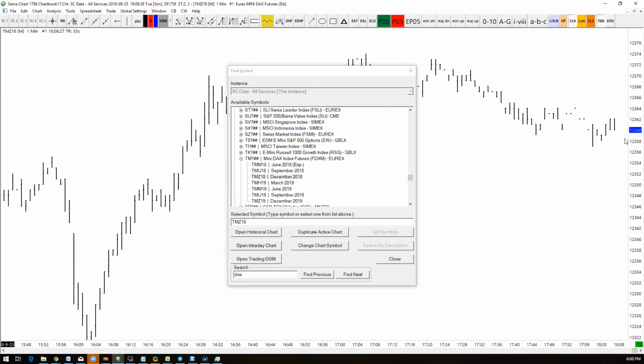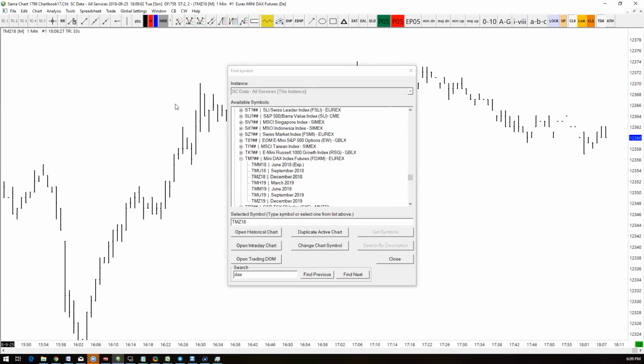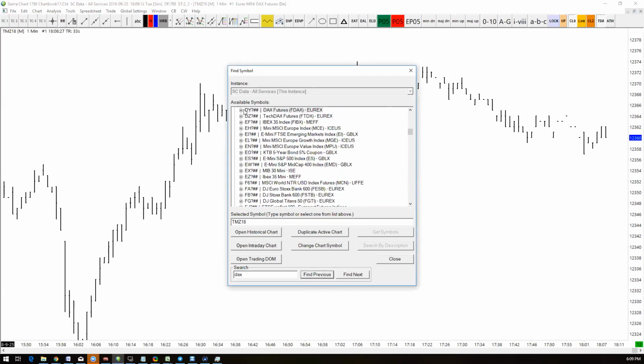And at the moment, it's pretty quiet, so the ticks are not updating. Okay. So I will open one of those up. I'll also open up an FDAX and show you can have as many as you like. Let's just click on Find Previous. There's the FDAX, December contract.